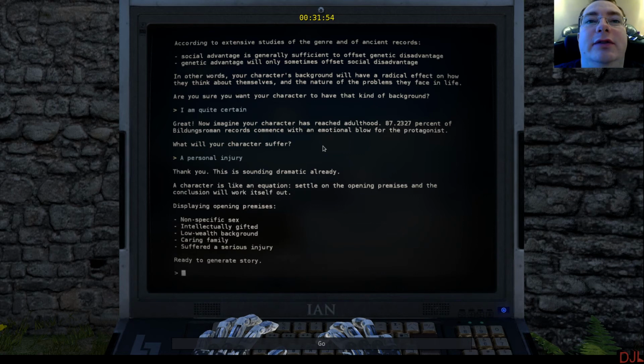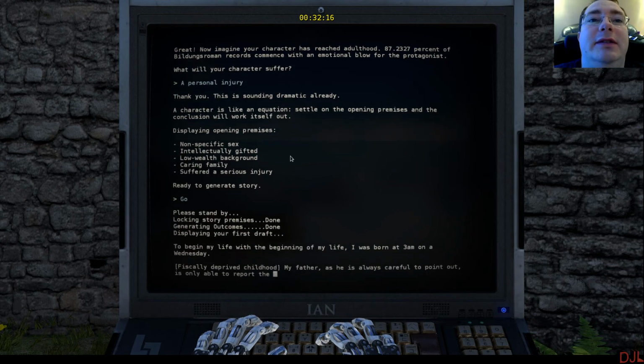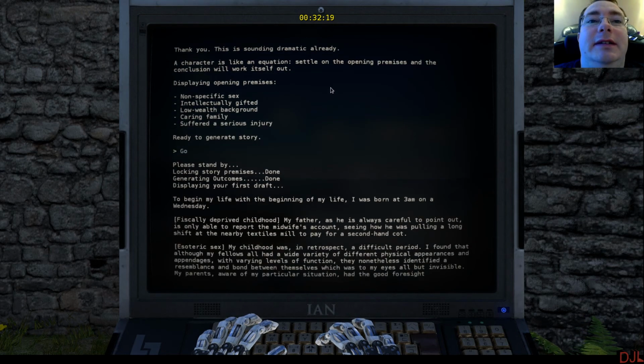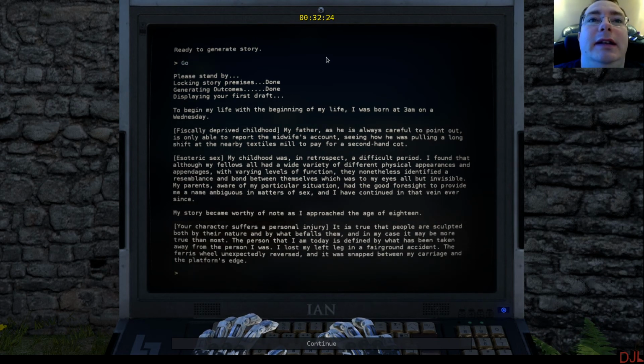Sounding quite dramatic already. You sure about that? A character is like an equation. Settle on the opening premises and the conclusion will work itself out. Non-specific sex, intellectually gifted, low wealth background, caring family, suffered a serious injury. Actually, I know who that sounds like. Locking story premises, generating outcomes, displaying your first draft.